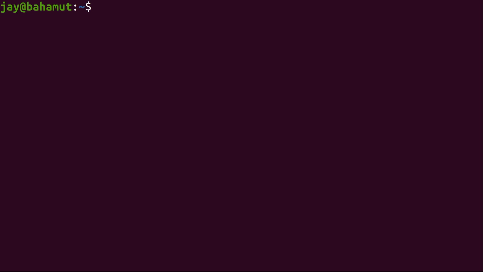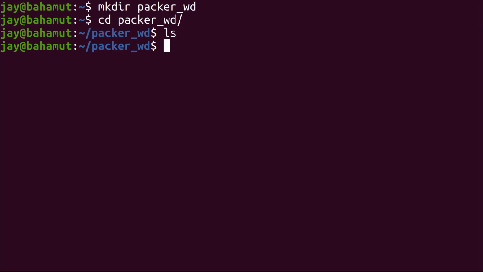Now, first of all, we need to create a directory to hold our work. How you manage your directories and your naming convention is completely up to you. But just for the sake of simplicity, I'm going to make a directory and call it Packer_WD for working directory. I'm going to cd into there. Of course, it's empty because we just created that folder.